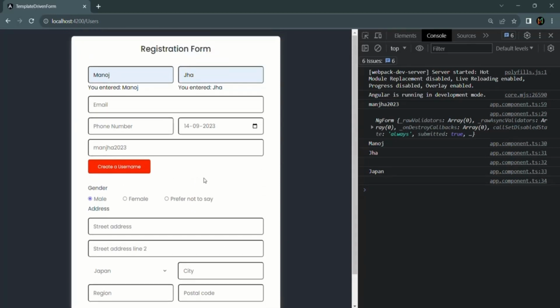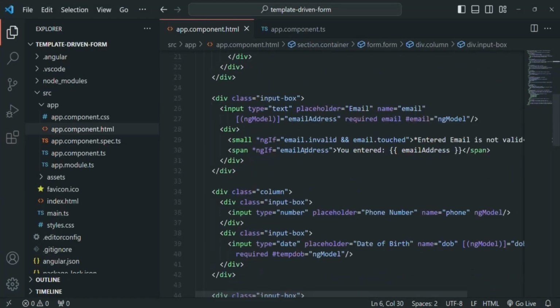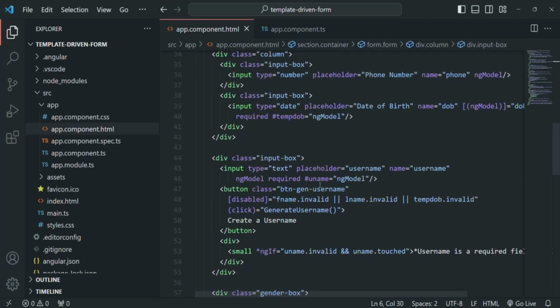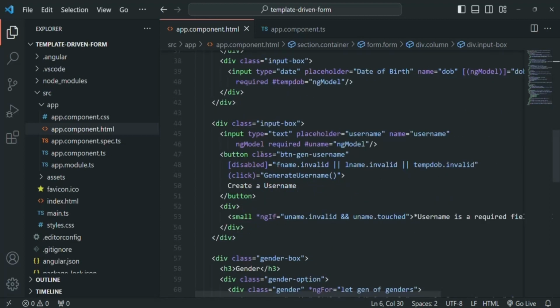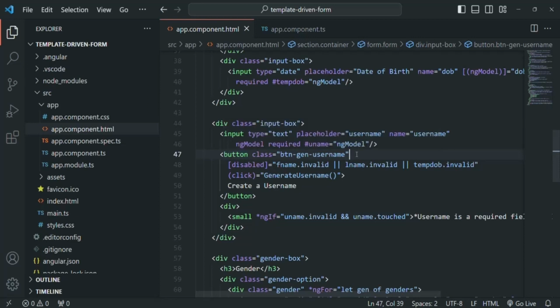To solve this problem, all we have to do is set the type for this button as button. Since we have not specified a type for this create a username button, if I scroll down here, we have that create a username button. For this button, we are not specifying any type. So by default, it will be of type submit because we have defined this button inside a form. But we can also set its type to button. So here, let's set the type to button. And now the type of this create a username button is button. So now it is not going to submit the form.